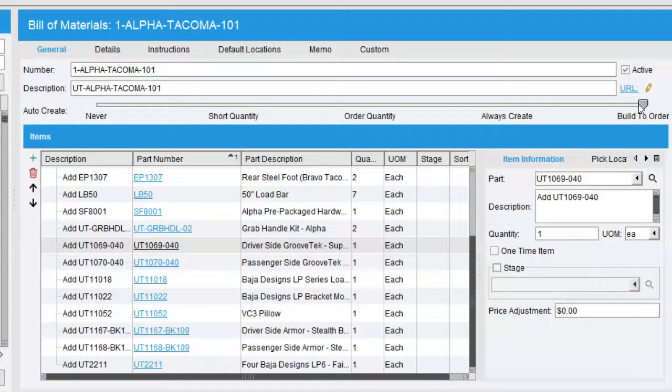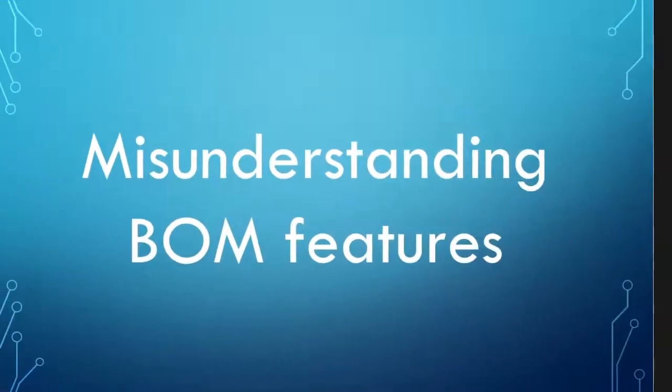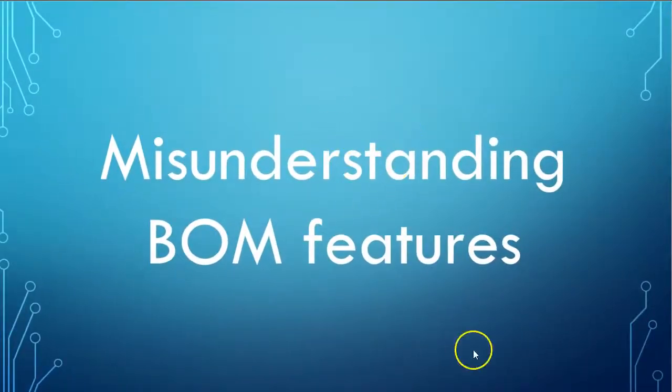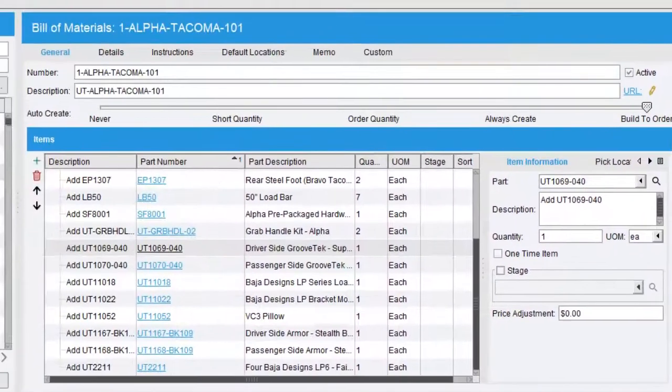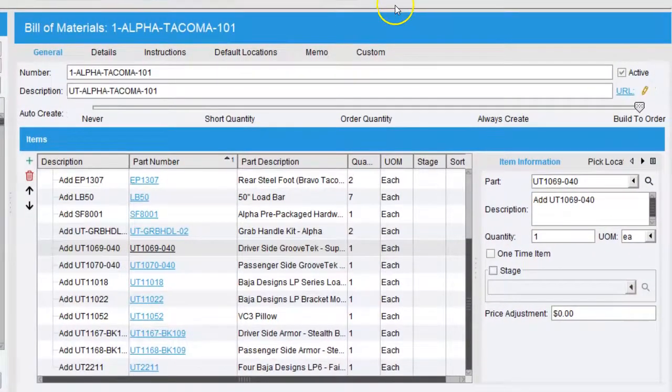And that's why I say one of the biggest mistakes is misunderstanding the BOM features. It's not that the BOM features are bad or good. They're bad if they're used wrong. They're good if they're used right. So misunderstanding is one of the biggest mistakes, and testing is going to help you solve that problem.